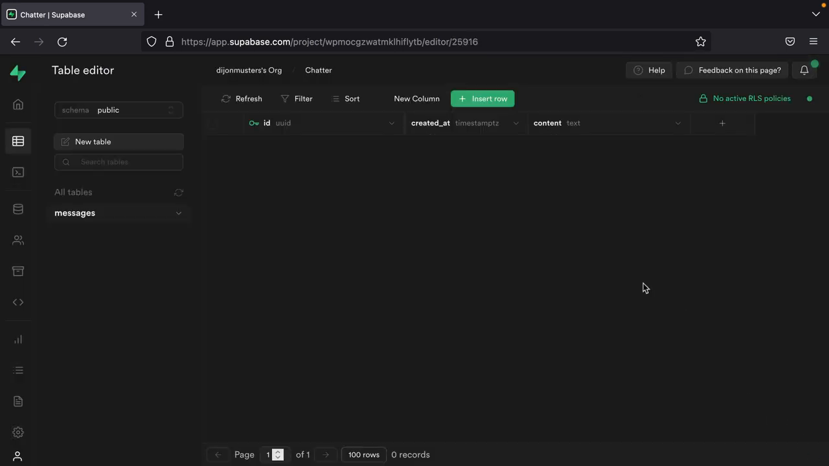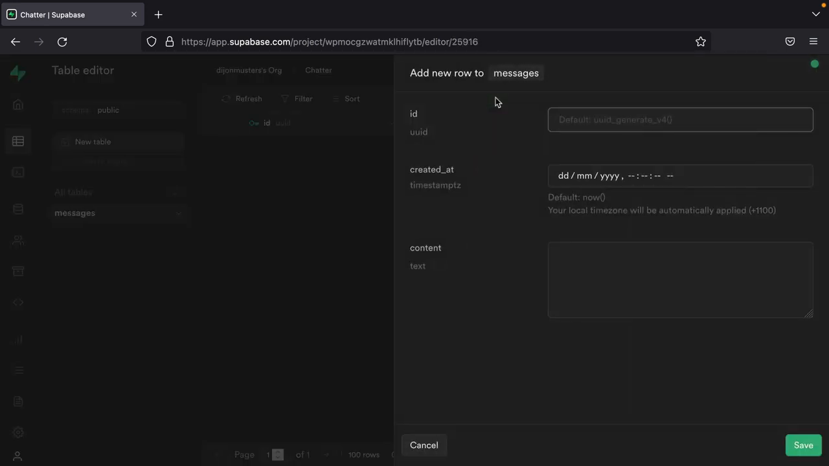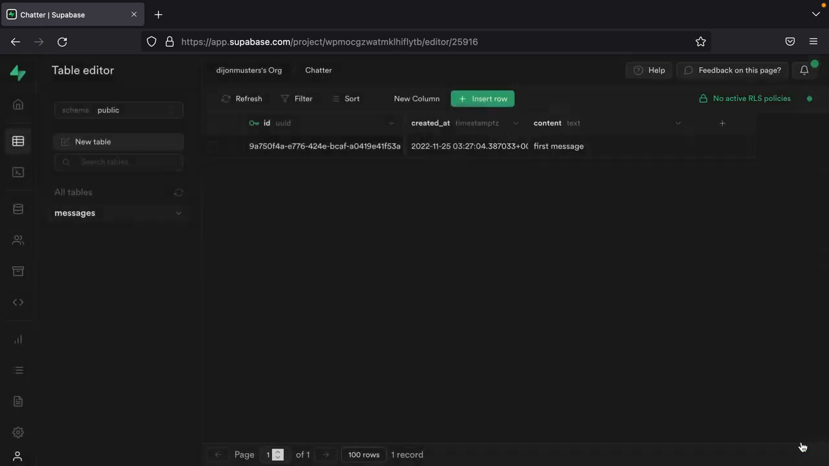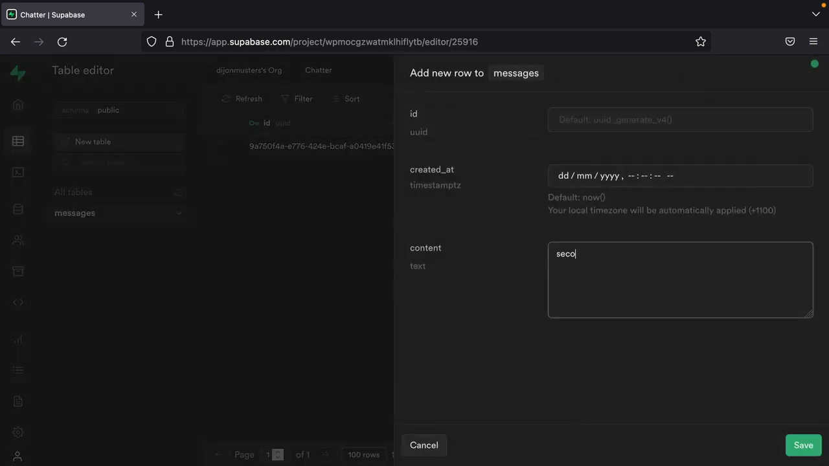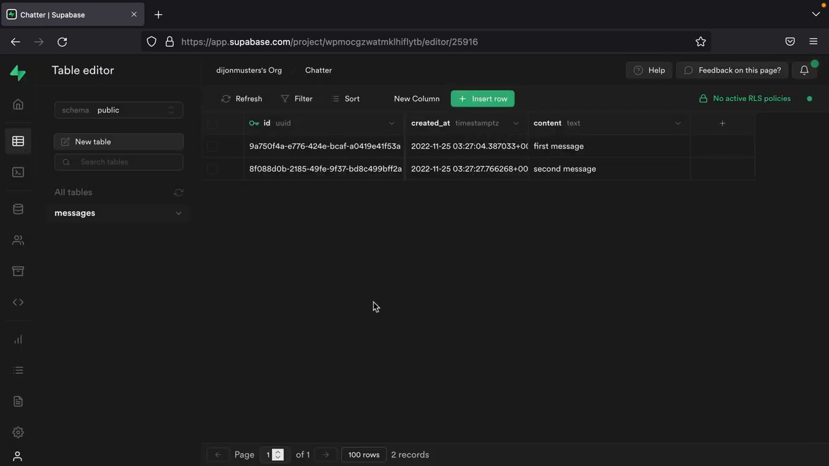We can now insert some test data by clicking insert row and typing in the content for our first message, and click Save to insert this new row into our database, which we can see there. Let's insert a second message and click Save. So now we have a new Supabase project with a table for our messages and 2 rows of example data.